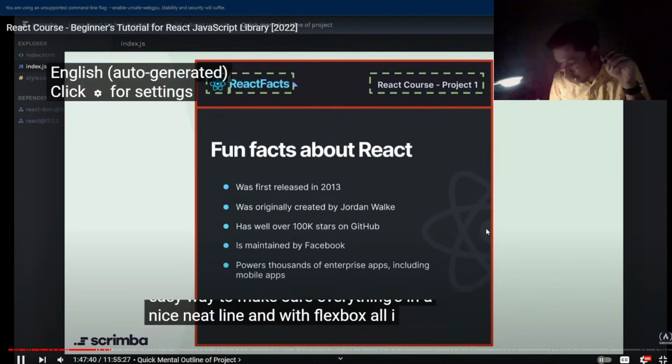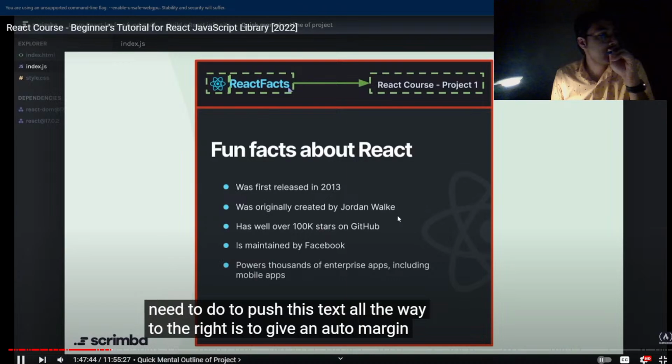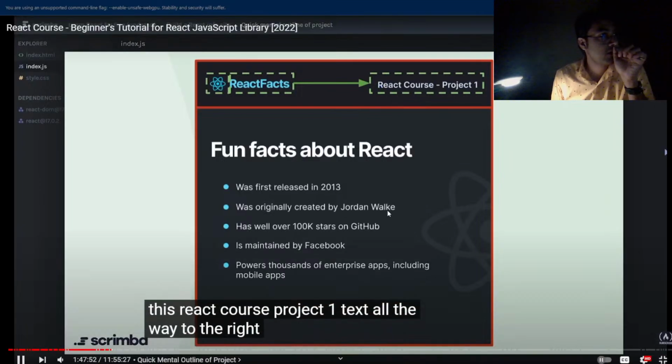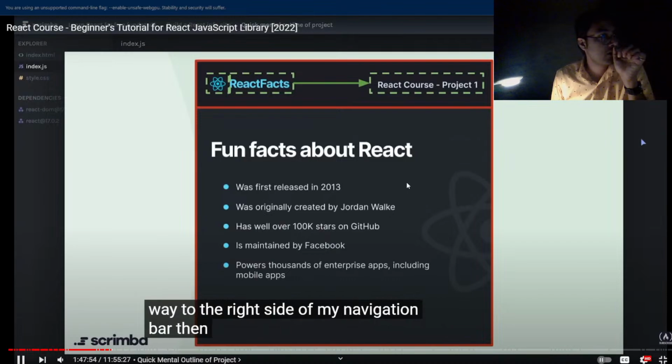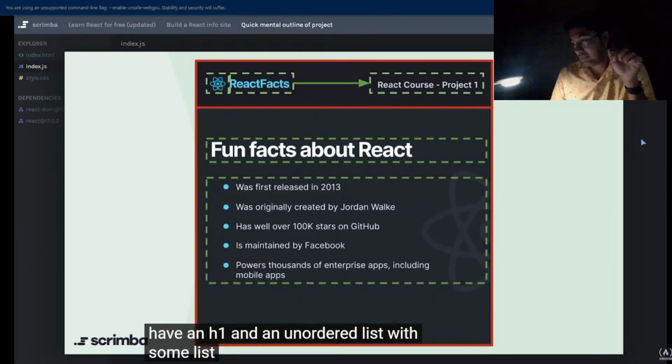And with Flexbox, all I need to do to push this text all the way to the right is to give an auto margin to my React Facts text here, or rather a margin right of auto, so that it pushes this React Course Project 1 text all the way to the right side of my navigation bar. Then down below, it looks like I just have an H1 and an unordered list with some list items.